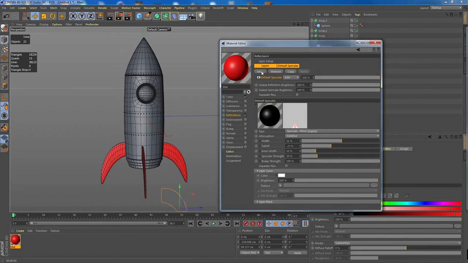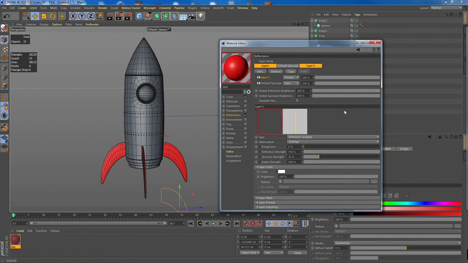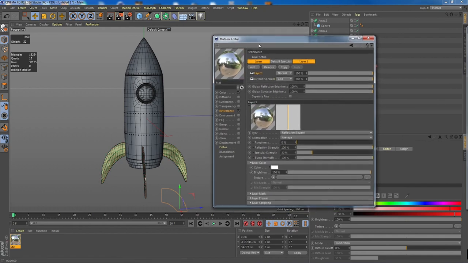Now I can go here to Reflection Legacy and bring the roughness. And you see now that the global reflection brightness is 100%, so you can go less than that. Okay.